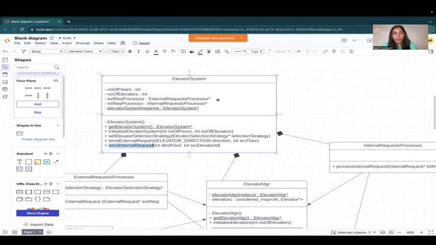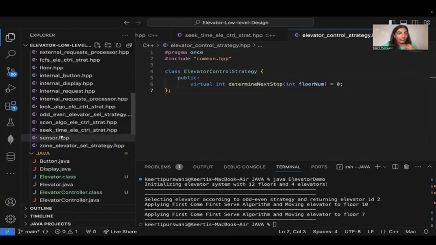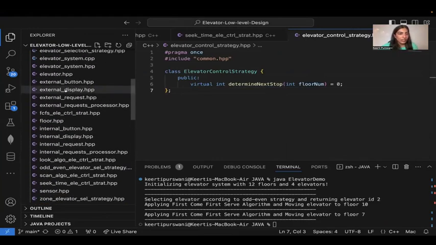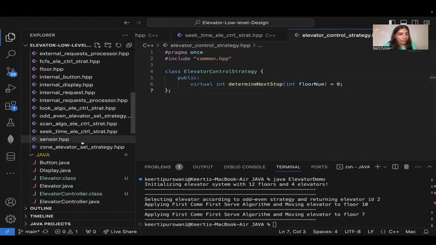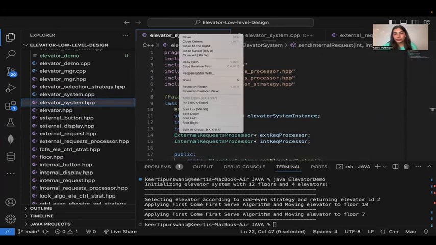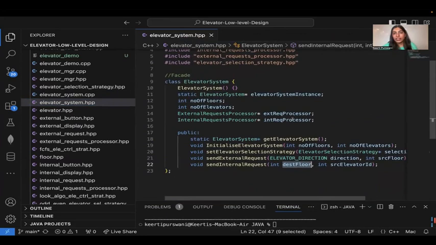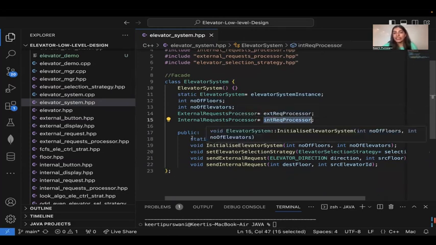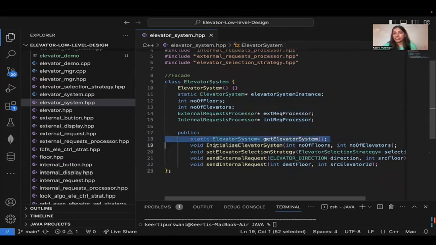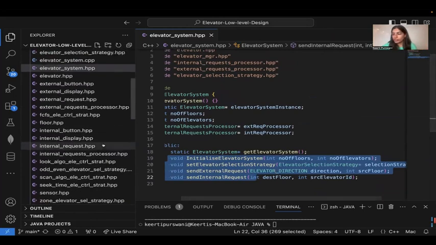Okay. So let me also show you the code of elevator system so that we can go ahead as we talk about it. Let me just close everything else. So here you can see the elevator system, correct? There is a static instance, number of floors, number of elevators, all of that is there. There is external processor, there is internal processor. There is a static getter, and then there are some methods. Initialize, send external request, send internal request, all of this.